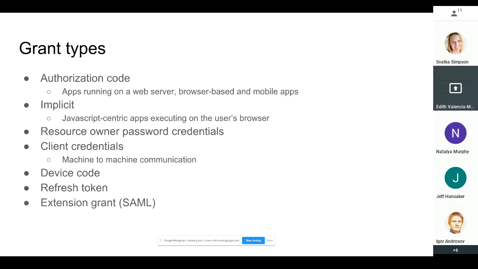And there are some other extensions that are part of the flows that we will be seeing later, and those are basically extension grants. One example is the one that is using SAML. It's not part of the OAuth specification itself, but we can extend OAuth by adding additional parameters to the request. And I think that's all.